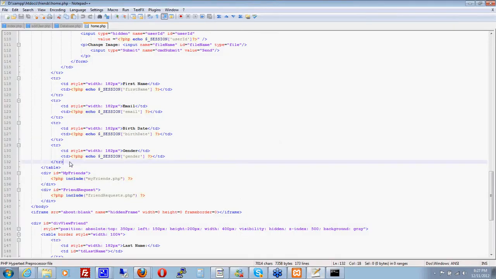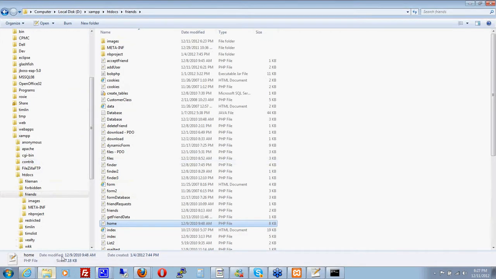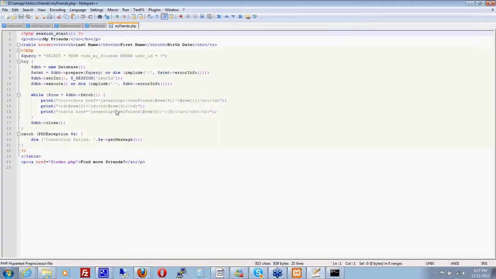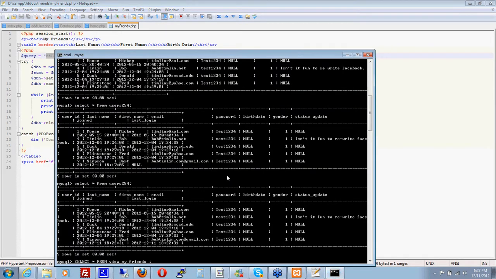We're going to go through all of this. Let's go to the first one here, My Friends, which says to include my friends. Okay, so we go out here and we look for My Friends. There it is. This is another very simple PHP, which is going to select from the view My Friends for your user ID. I don't know what the user ID is, but if we were to just select all from My Friends here, this is what we would get.